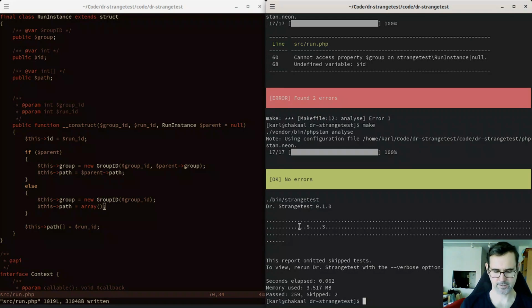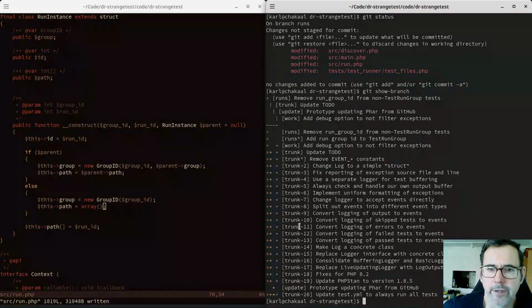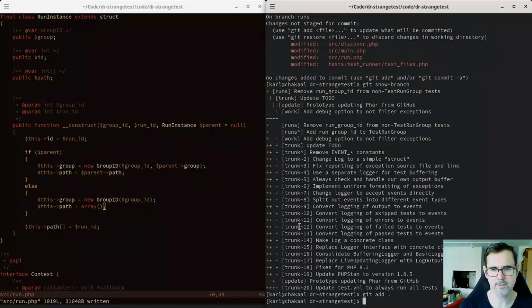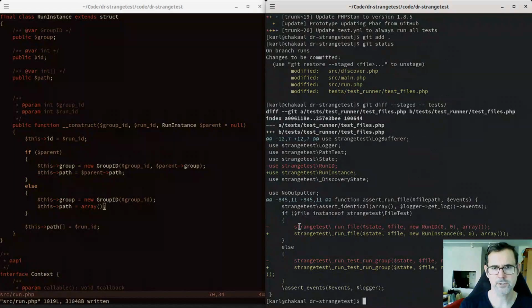Now I guess what do we have here? Add group ID, remove run group ID. So that's kind of one test, but what I'm going to do is I'm going to actually commit this. What did I change here? Oh, yeah, okay.